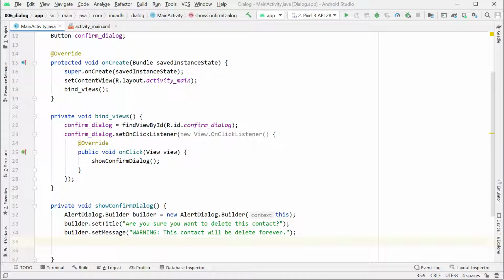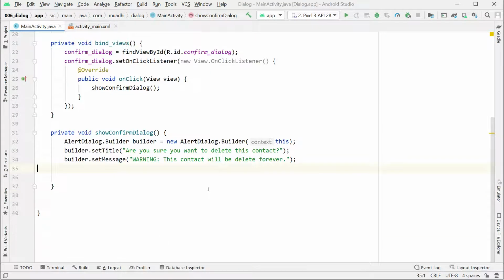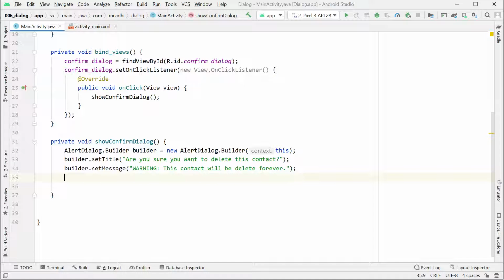So after setting the message and the title, then I can go ahead and set the buttons. So this alert dialog will have two main buttons. The first button is the positive button. The positive button is the one that will be shown in case the user accepts, and the negative button is the one that will be shown for the user to cancel.